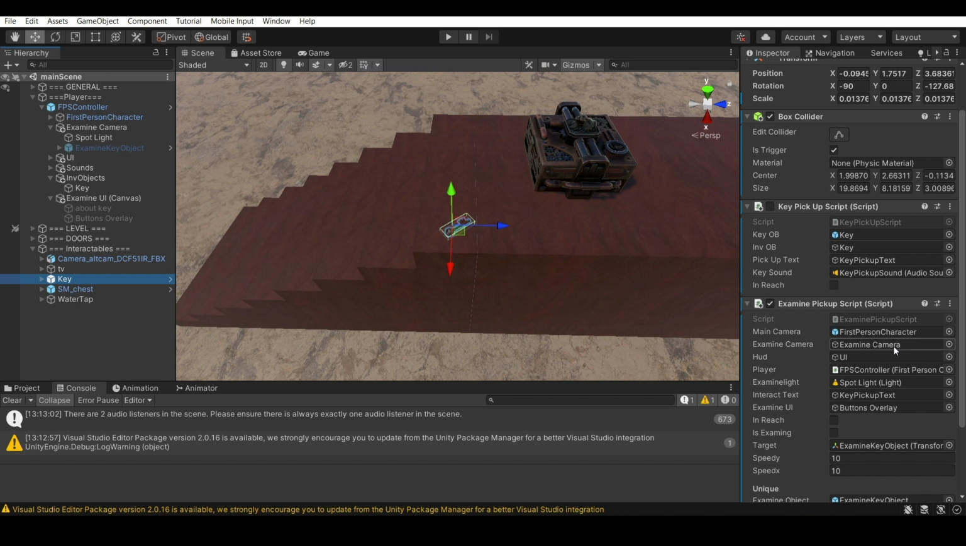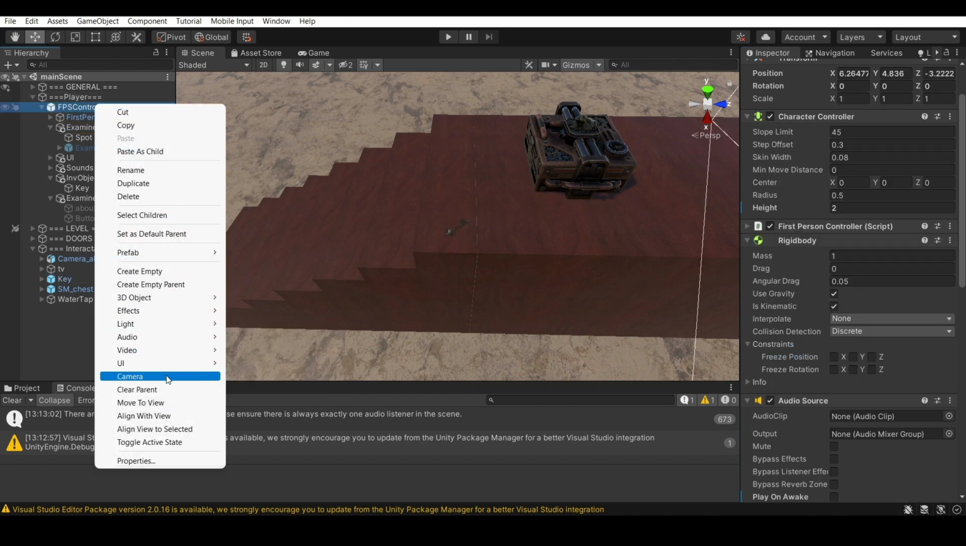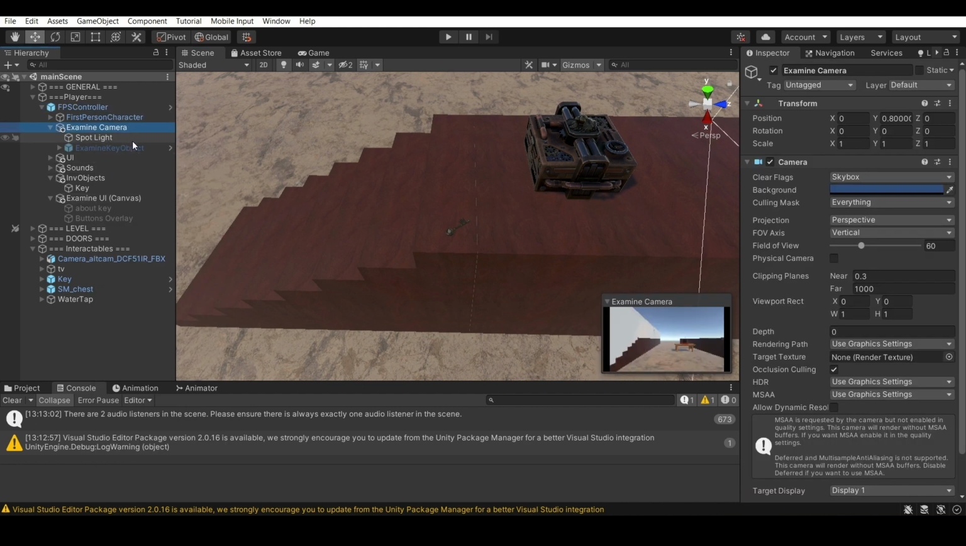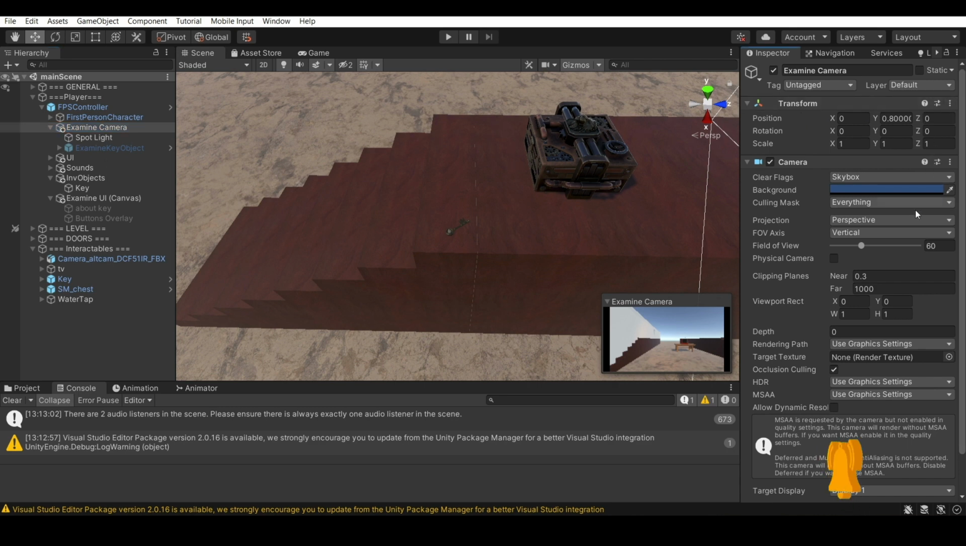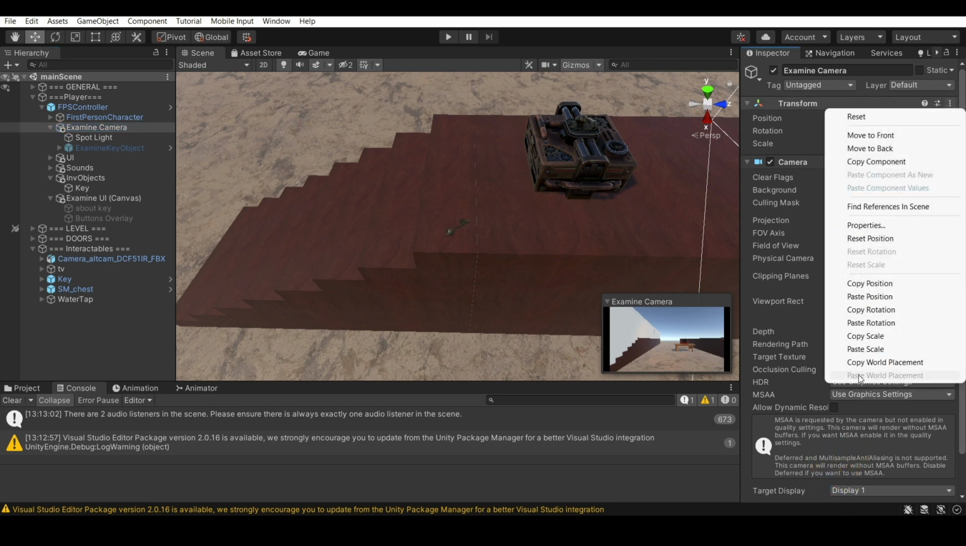This is the examine camera. This you have to set up. There are so many things to do with that. Okay, so let me explain. This is the examine camera. If I go to that, what you just have to do is go to the FPS controller, right click and add a camera. The position of this camera will not be default. So what you have to do is go to your first person character, click the three dots and copy the world placement, and then go to your examine camera and just paste the world placement.